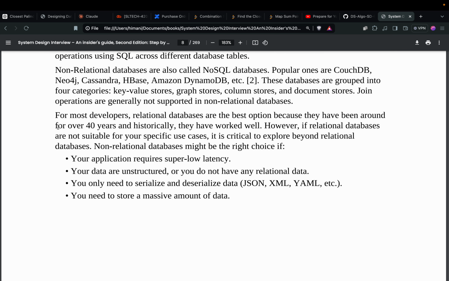For most developers, relational databases are the best option because they have been around for 40 years and historically they have worked well. However, if relational databases are not suitable for a specific use case, it is critical to explore beyond relational databases. A non-relational database might be the right choice if your application requires super low latency, your data are unstructured, or you do not have any relational data. You need to serialize and deserialize data, JSON, XML, YAML, etc. You need to store a massive amount of data.